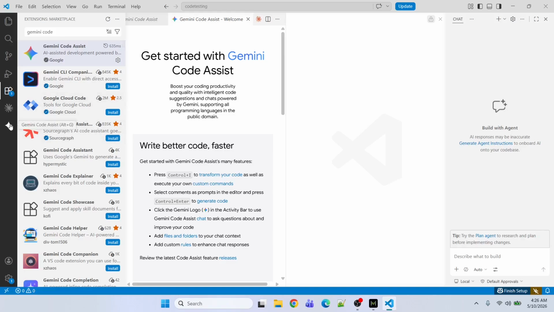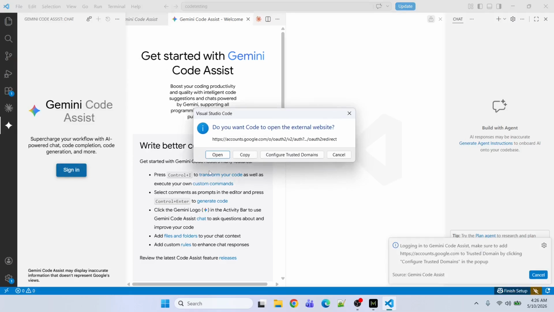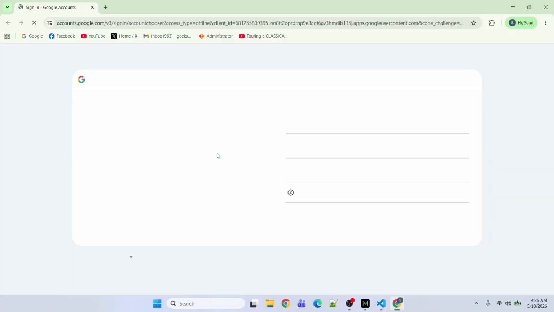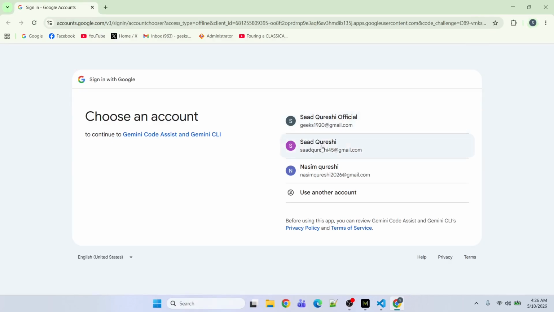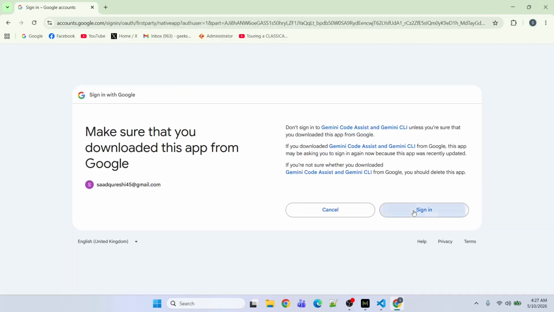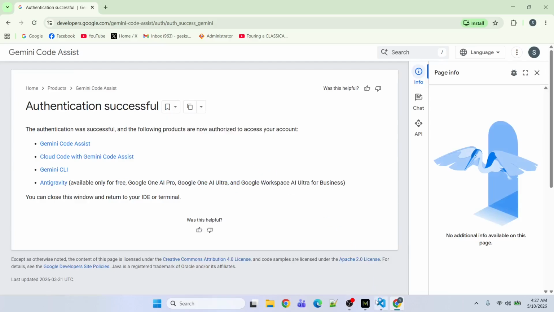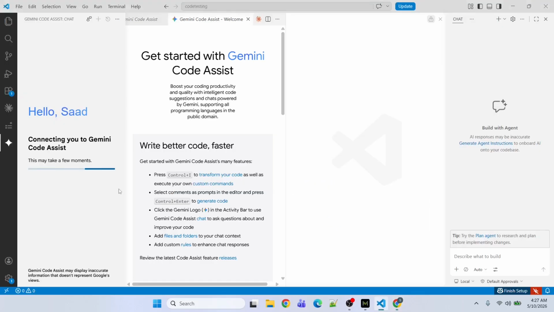Now I'm going to go to the Gemini Code Assist. Click this and then I will click sign in. After that I will click open, and then I'm going to select my Gmail account and then sign in. After that I will have to just wait, and now let me go to VS Code again, connecting to Gemini Code Assist. It will take a few moments, just wait and be patient.